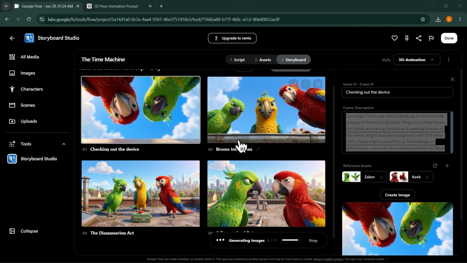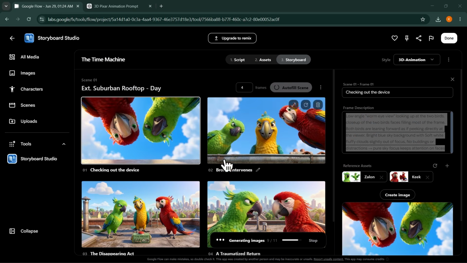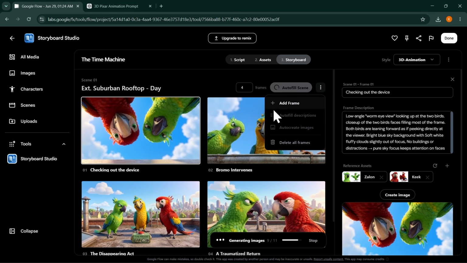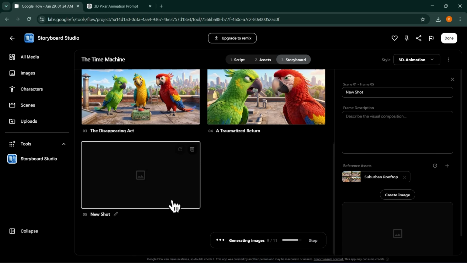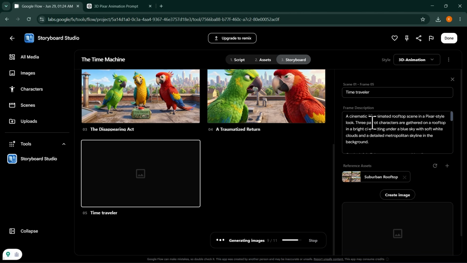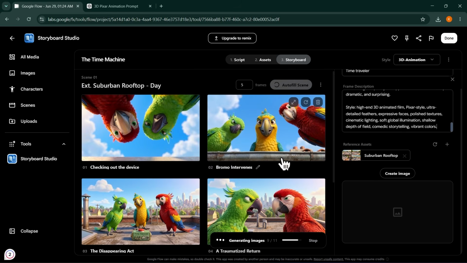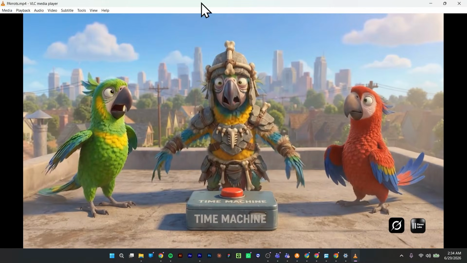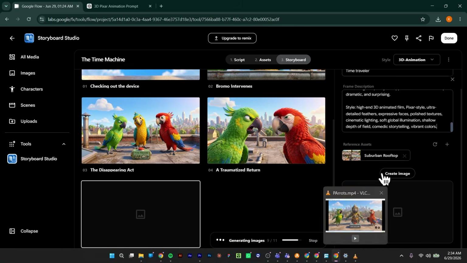All right, so I'm going to minimize this, and now we don't have any board left, so we're going to create a board. I'm going to go to this frame and click on add frame. Okay, so we have this frame here, and you can name it whatever you want. Let's call it time traveler. Okay, so we have time traveler over here, and what we're going to do is paste this prompt right here. So this prompt describes the time traveler with these guys over here. So basically we are aiming at this particular scene over here.